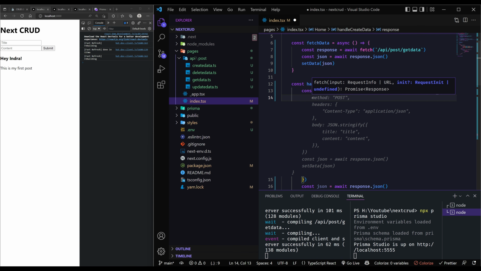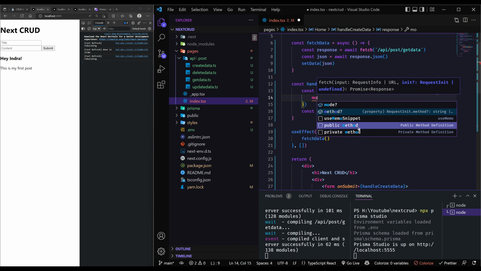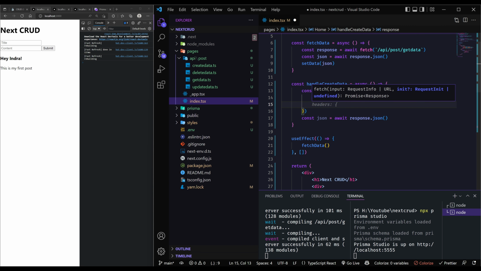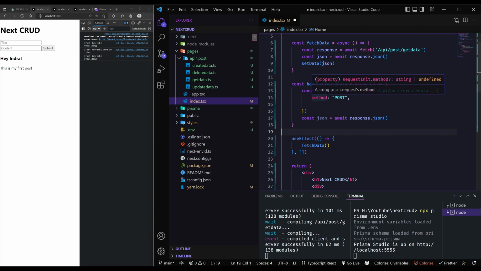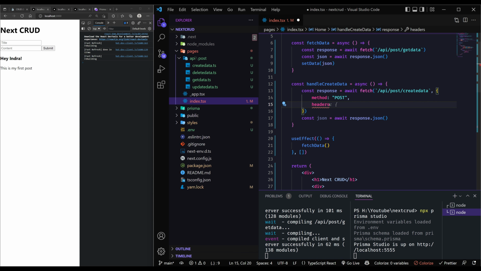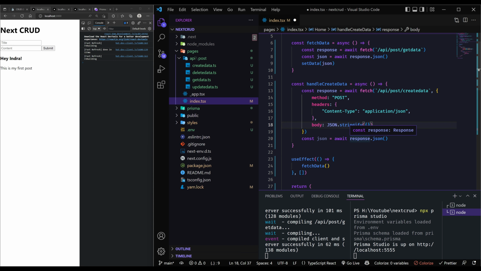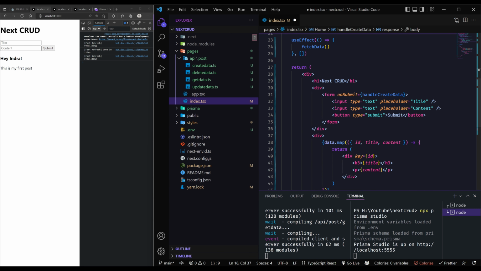For example, here the method. Okay, method, and I will use POST. Actually, you don't need this, but this is just for example. I will use POST, and then we can add headers there, and then the Content-Type, you can type application/json, and then the next thing is the body, JSON.stringify. We don't have anything here, but later we will use the data from this form.